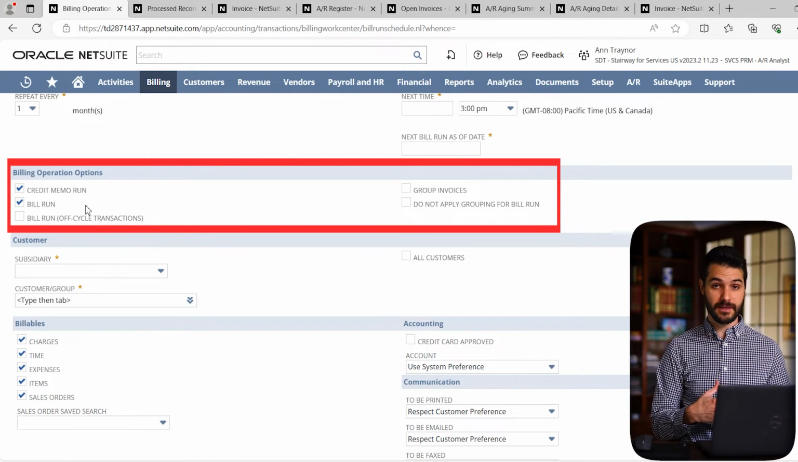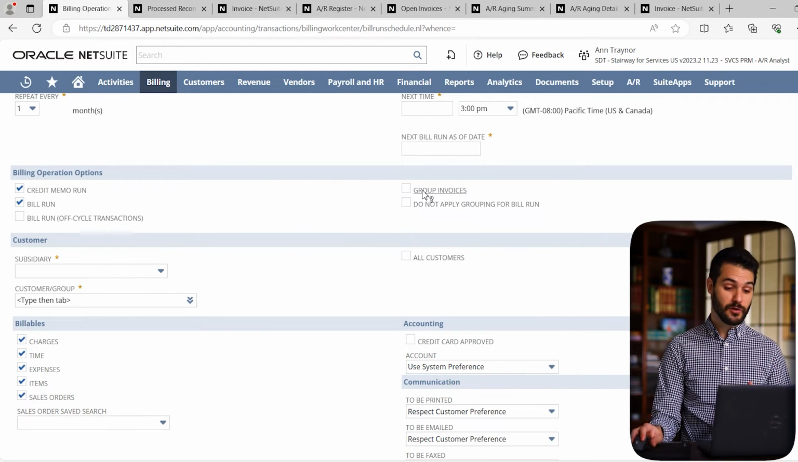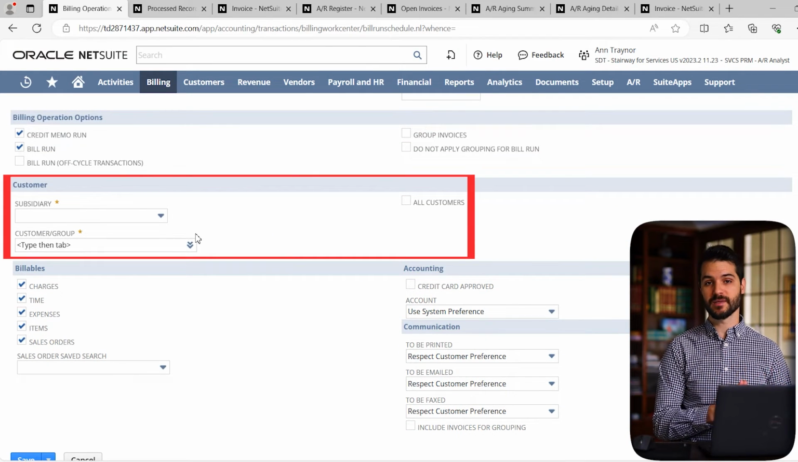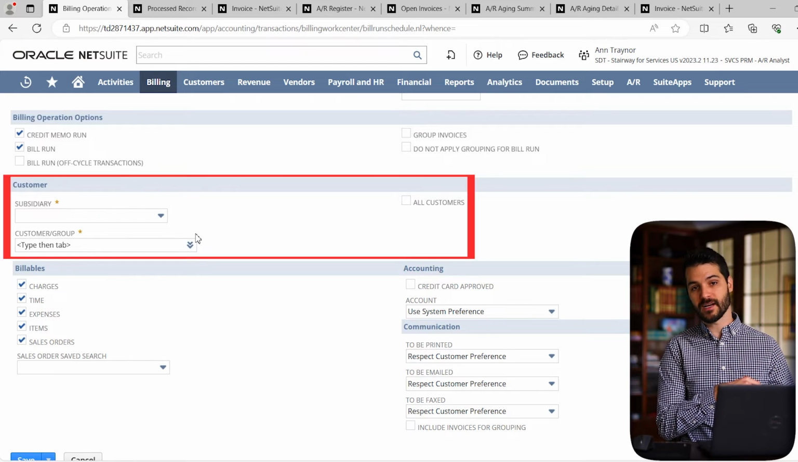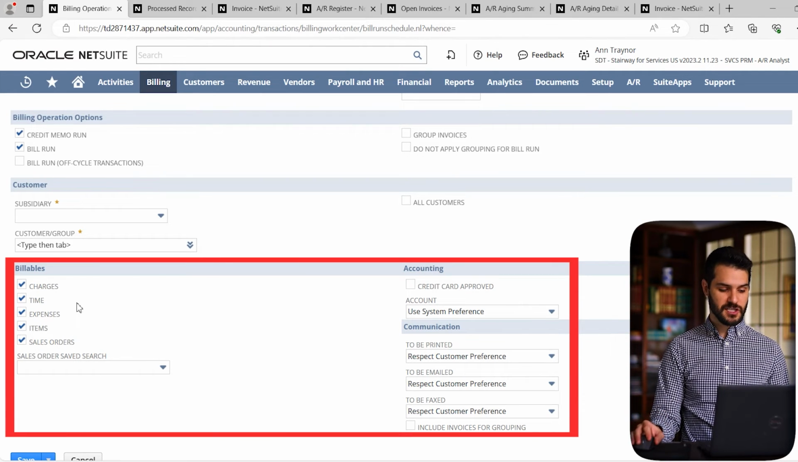So is it just creating these bills? Is it also handling credit memos if needed? Is it going to group your invoices if that's one of your requirements? Also, do you want it to just run on all customers, or do you want it to run on specific customers? Maybe you have certain types of customers at certain dates, other customers happen at other dates. You can specify that.